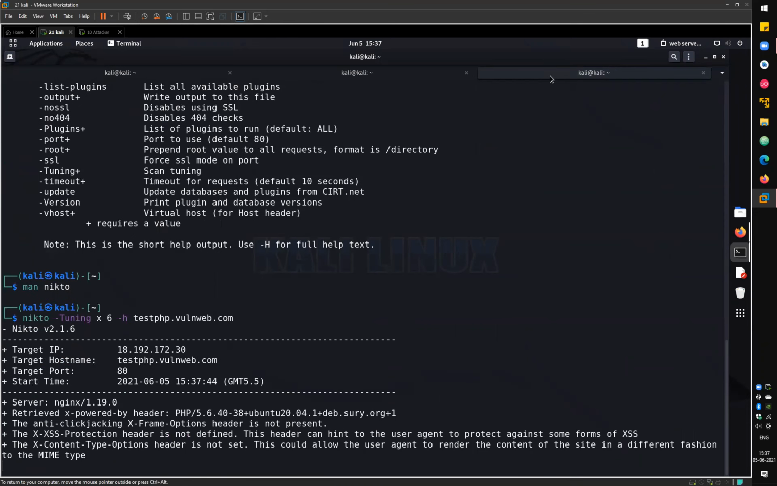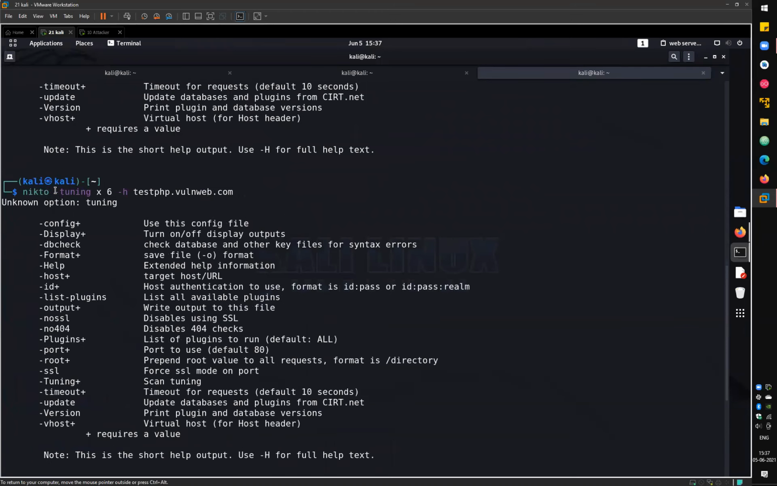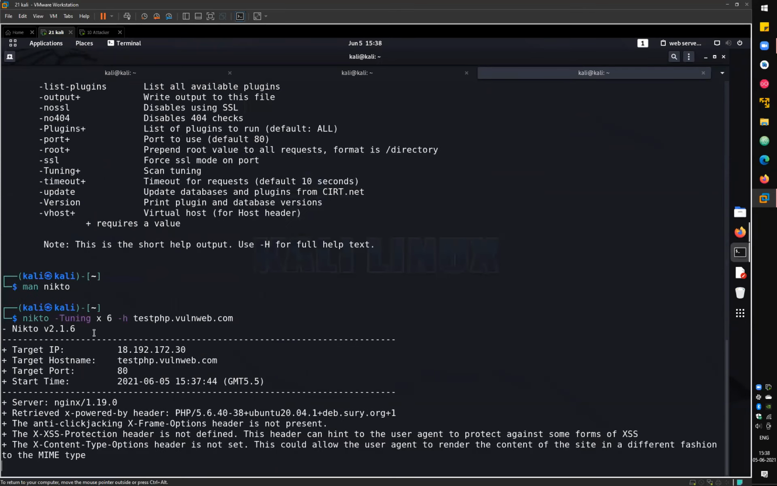Perfect. Because I was using the lowercase t here, you have to be specific for these options. You always have to use the capital T for the tuning. Otherwise, you will get this error. For the small t, you got this error. So you have to be specific for these options. Now it will test for almost everything except the DoS attack. You can test with Nikto, which is one of the simplest tools you can use.